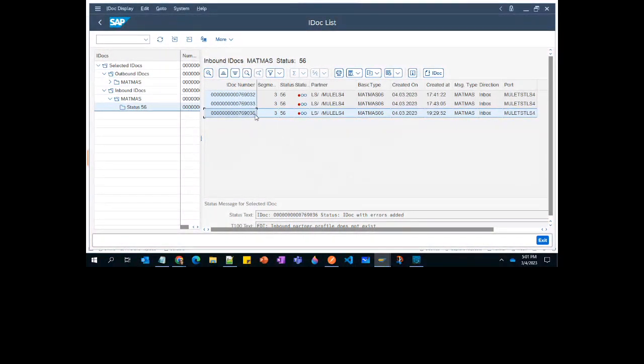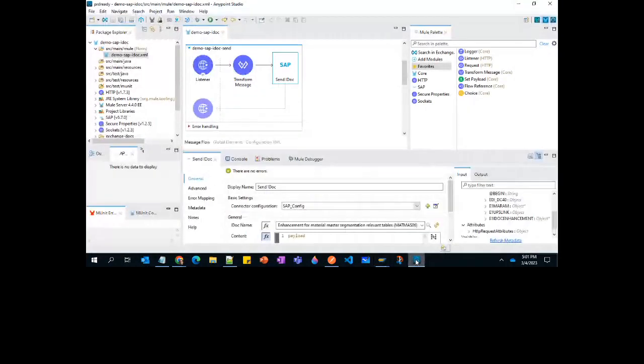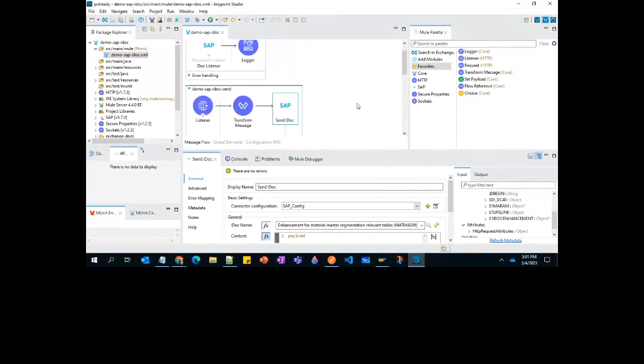And you can see that the IDOC number is also taken from the last one. The last one was 35, and it is created as 36. I have a few more use cases, but before going to that, let's complete this IDOC part.